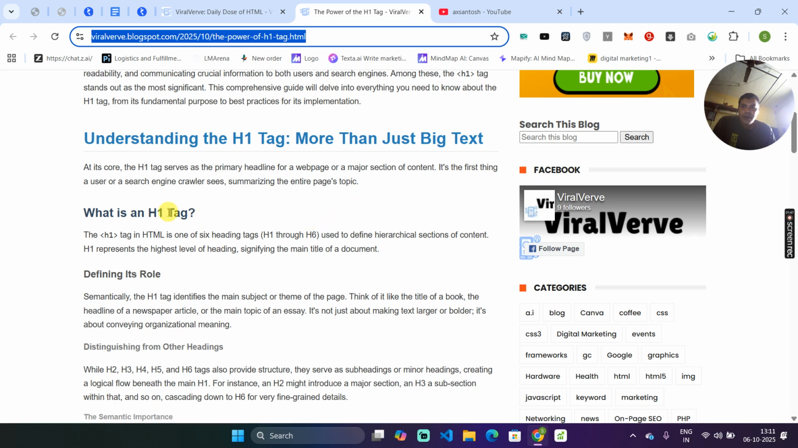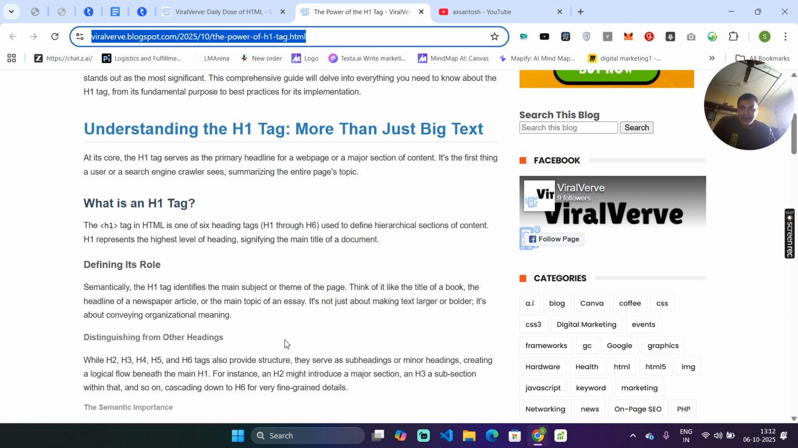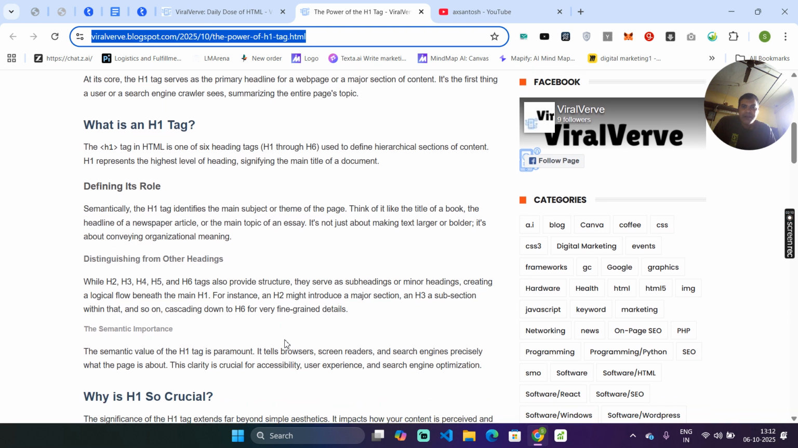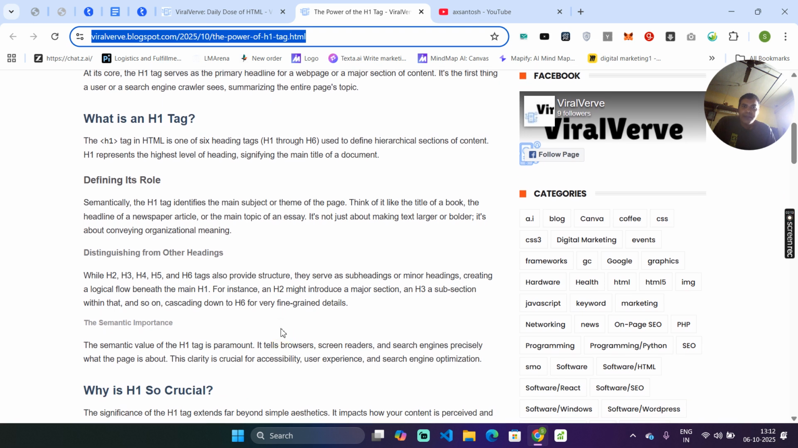So, what is the H1 tag then? It is one of the six heading tags, H1 through H6, used to define hierarchical sections of content. H1 represents the highest level of heading, signifying the main title of the document. Semantically, it identifies the main subject or theme of the page. It is like the title of the book, the headline of the newspaper article, or main topic of an essay. It's not about making text larger or bolder. It's about conveying organizational meaning.